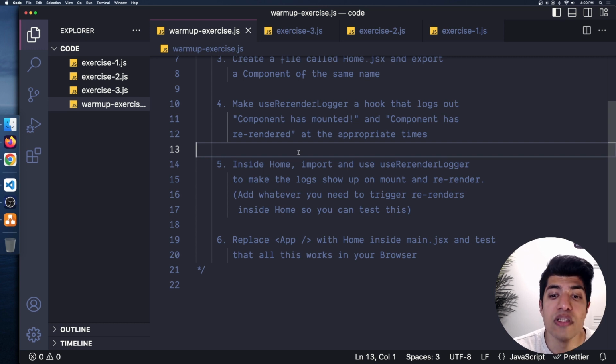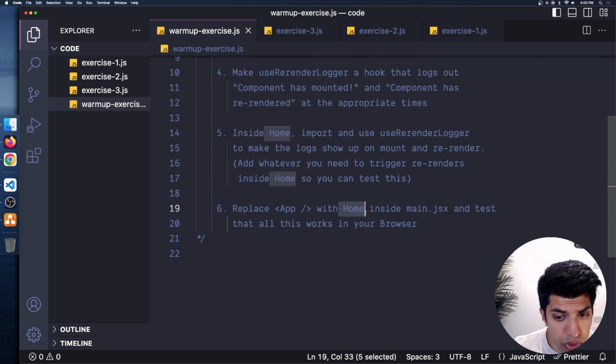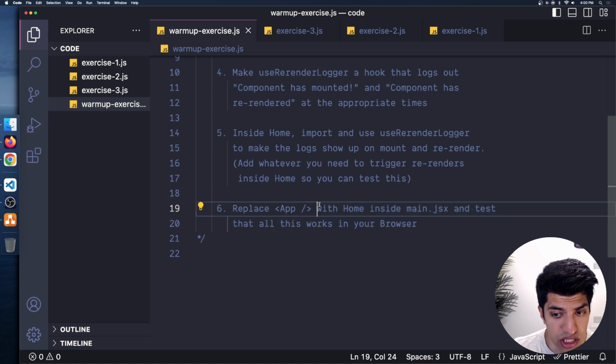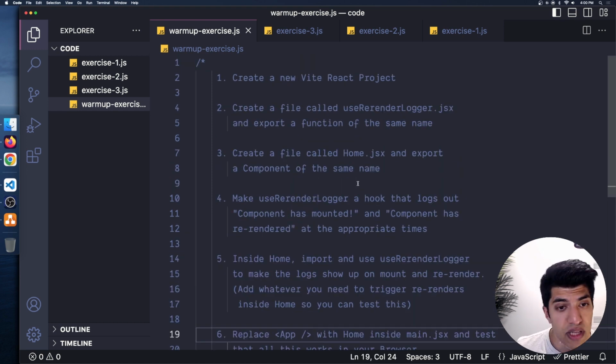So make sure that you can test both the mounting and the re-rendering. The mounting should not show up after the mount, of course, and the re-render should show up every single time, including the first mount. Then you can replace the app with your home component in the main.jsx file if you're using Vite, and test if this works in your browser. So give that a shot and then we will go through it together.